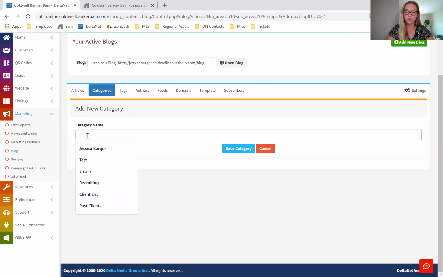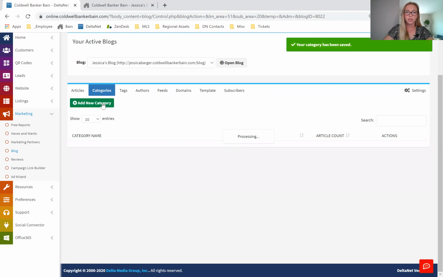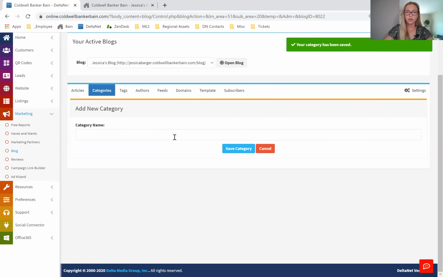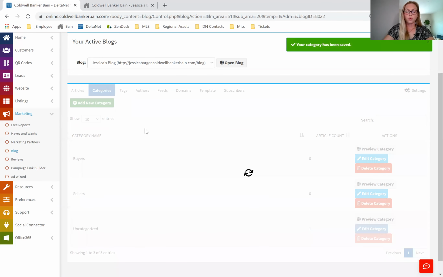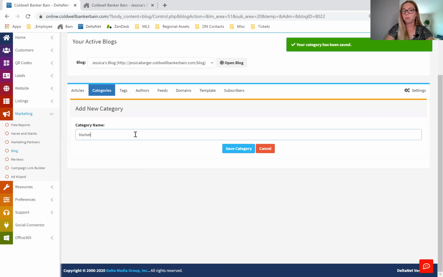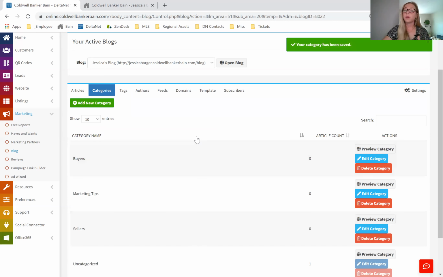So for example, I'm going to say sellers as one of my categories. Let's add another category called buyers. And let's do one more that is just called marketing tips. Again, you can label these whatever you want and you can have multiple, but one thing to keep in mind is only one category can apply to the article.